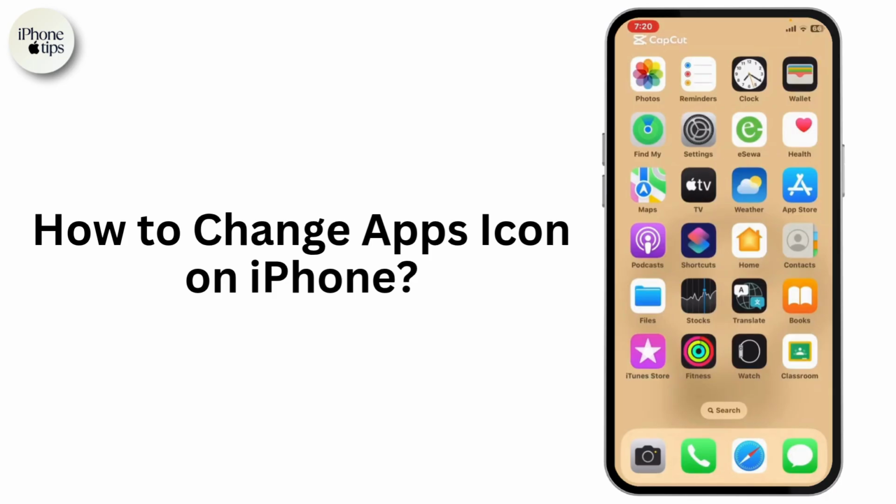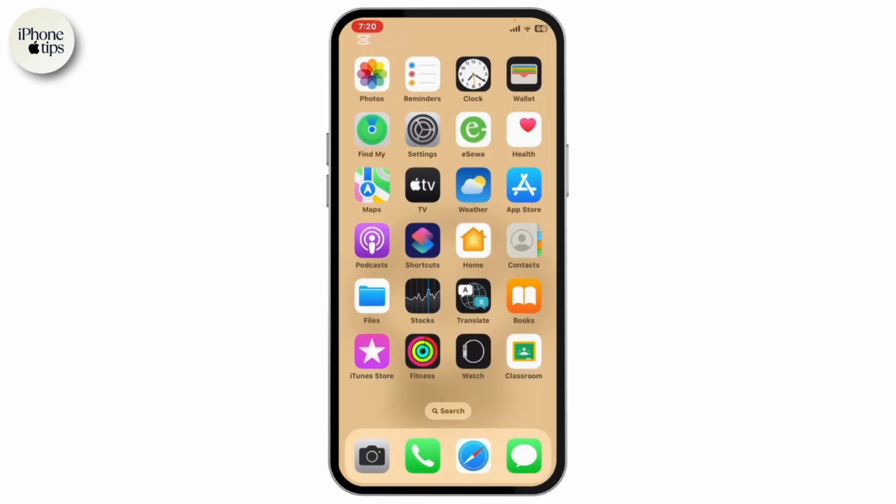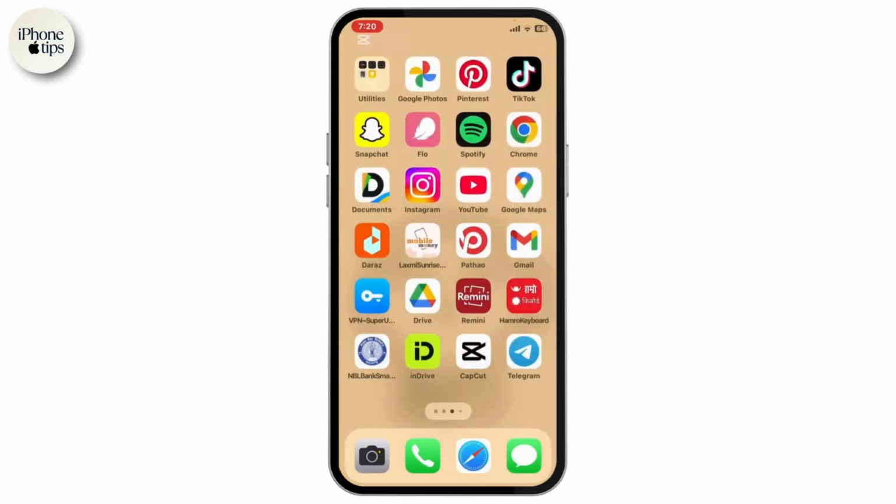How to change apps icon on iPhone. Hello everyone, welcome back to our channel. If you are bored of seeing the same apps icon on your apps, here is how you can change it.